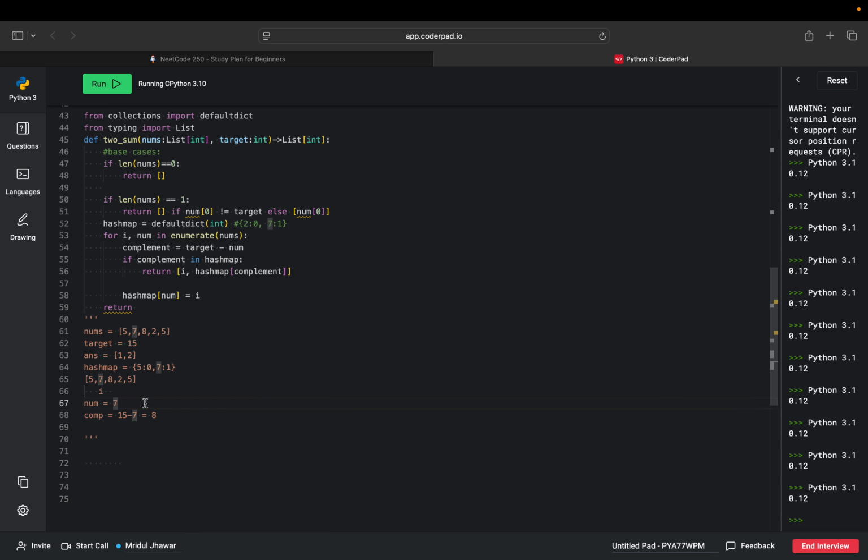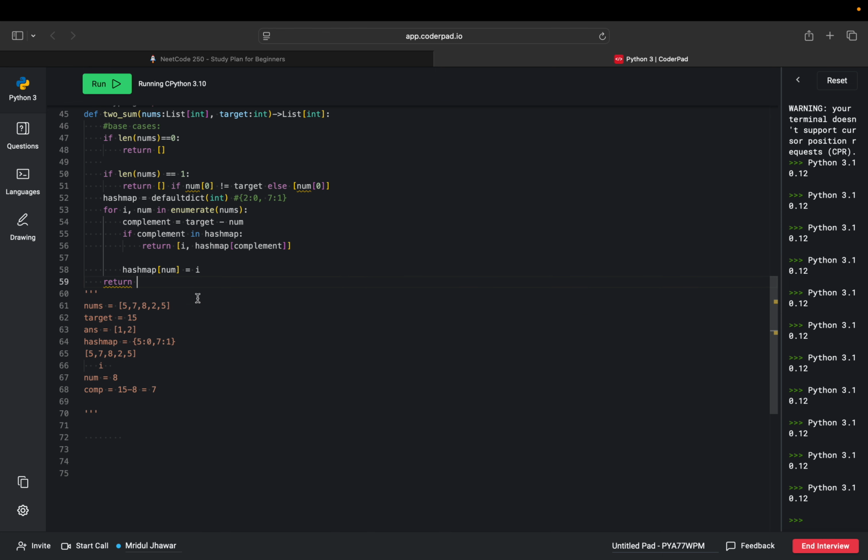And then we move on to 8. Now when we do 15 minus 8, that is 7. And it'll check in the hash map whether it exists. Yes, it does here. So we will return the current index we are at, and then the hash map's complement number, which was 7, and we are returning its index in the list format. And yeah, that will be the algorithm. And yeah, variants. Let's talk about variants.